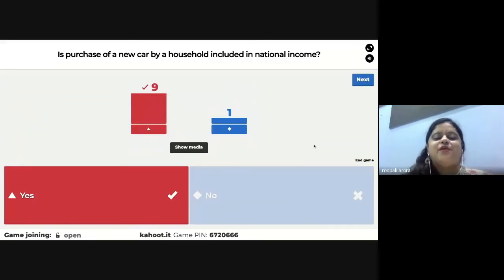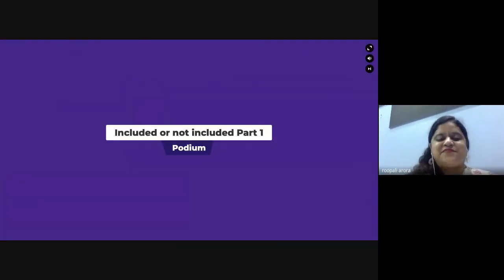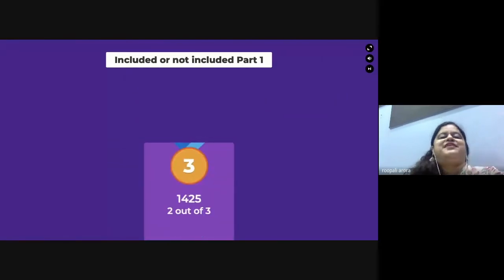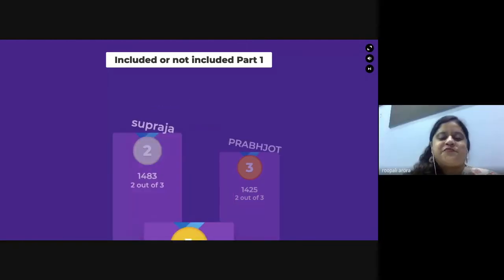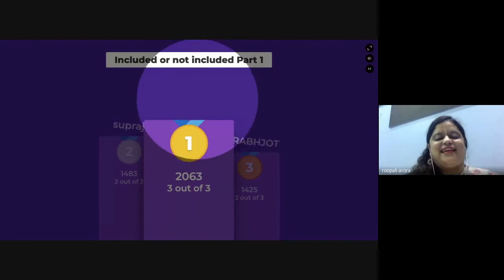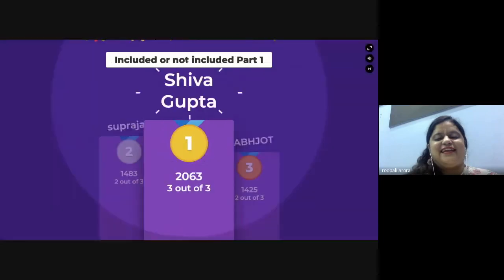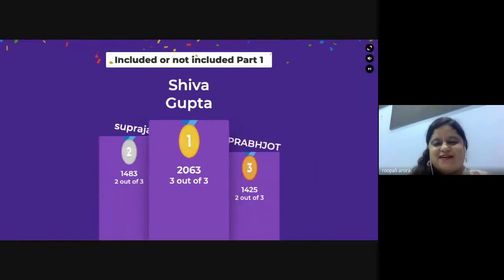All right, so now I have 9 correct answers, and without getting into the details, I'm going to end this game looking at the time, and with these 3 questions, I'm going to announce the winners. Though I can just continue playing. We have on 3rd position Prabjot, 2nd position Supraja, and the winner is Shivagupta.